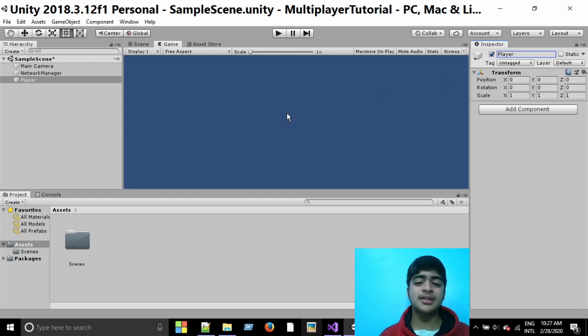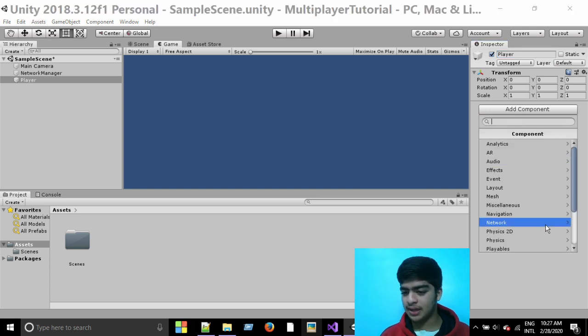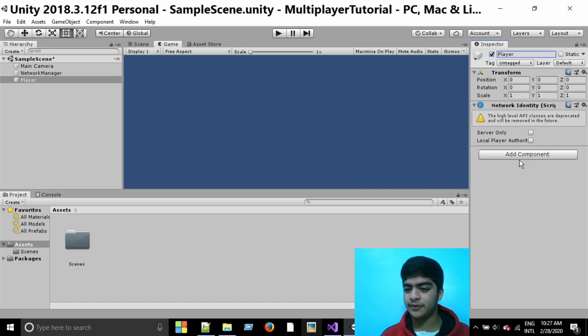And all the game objects that are spawned inside the server should have their own particular network identity. For that I'll go to add components and network and assign it a network identity. Now this class has two different checkboxes. The first one is the server only, and the second is the local player authority checkbox.